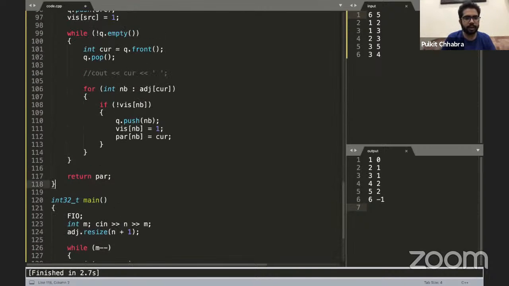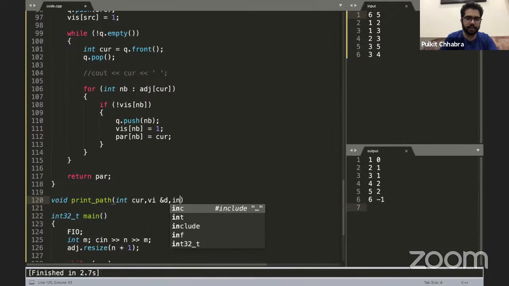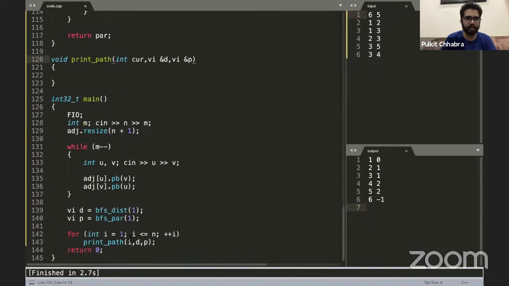All right. So I have this print path function: print path, int current node, and vector int distance and vector int parent. I've passed these by reference so that I can save some time, because otherwise for printing each node I'd have to pass this array every time, and copying it will take a lot of time. So I just passed it by reference.